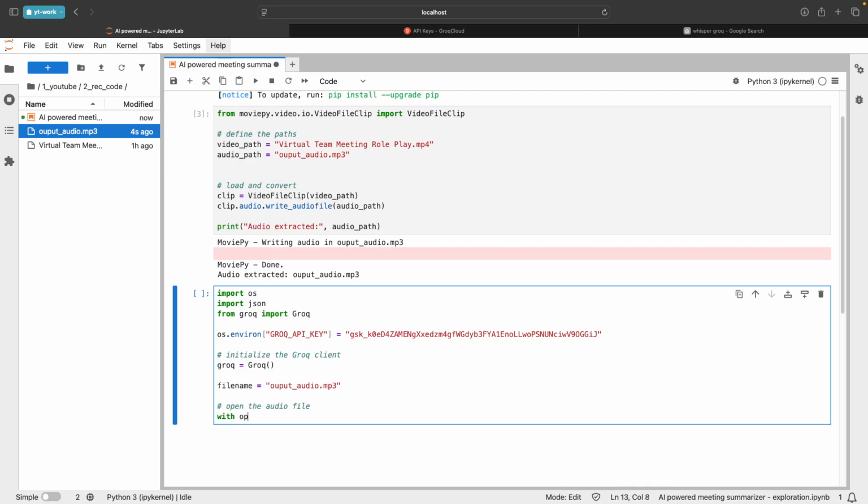So I'll say with open. This is how you would open a file in Python. So I have to give the file path. So I'll say file name, and then we are going to read it. So I'll open this in read mode, as file. So this file will be read in this file variable.